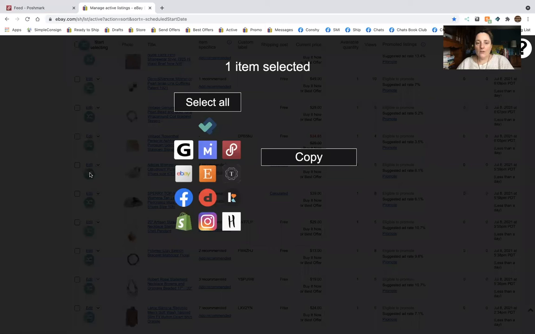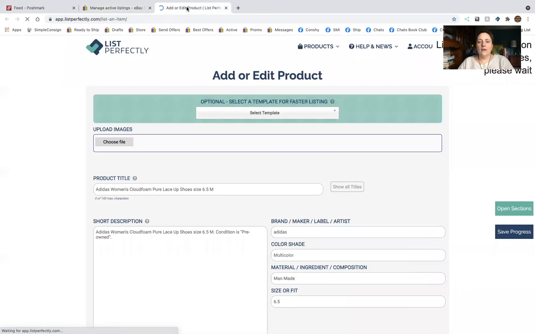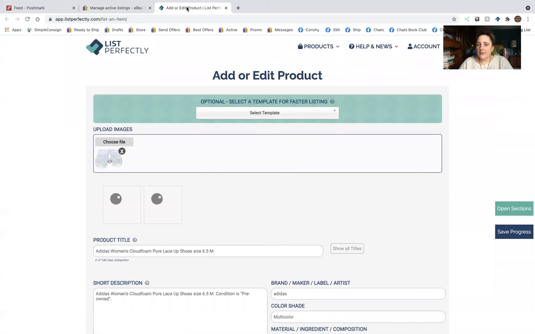But before I do that, I'm actually going to put it in the ListPerfectly catalog, and I'm gonna show you why in just a minute. Okay, so that is the icon for ListPerfectly, and I'm gonna copy that over to my ListPerfectly catalog. So you're gonna see that in a minute. And you can see up at the top, it is opening another browser tab in Chrome.